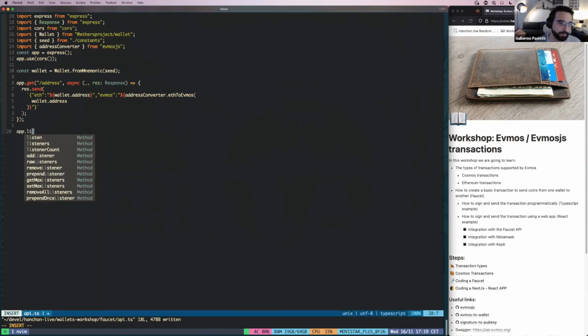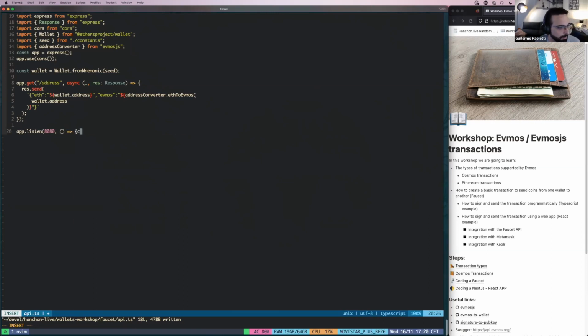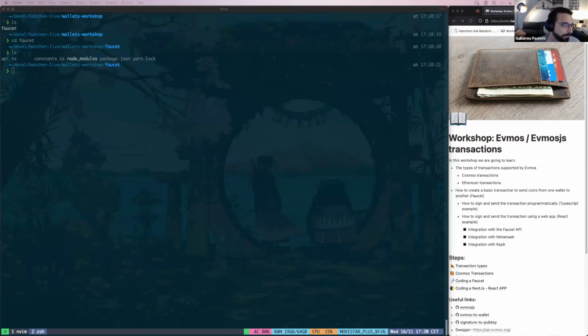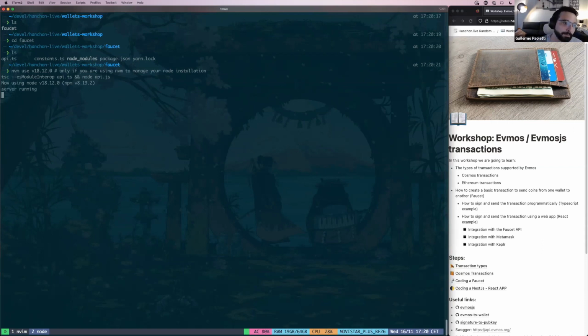So then we need to start our app. We're going to make it run on the 8080 port, and then we're going to console.log "server run". I'm missing this one. Okay. So we are in the faucet folder, and we're going to run the API server running.